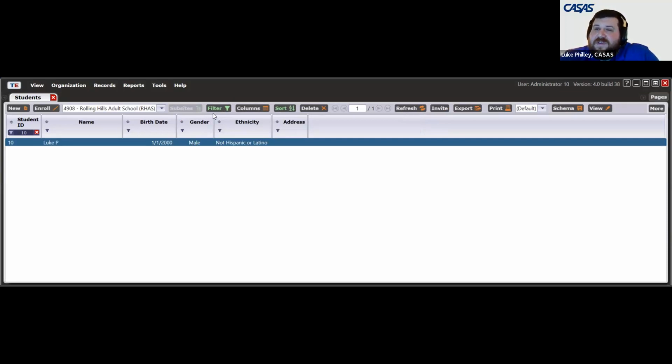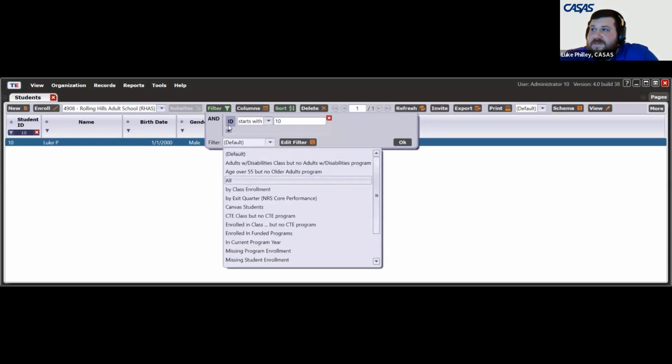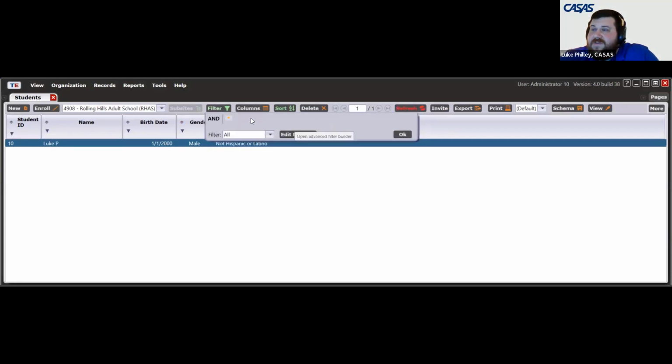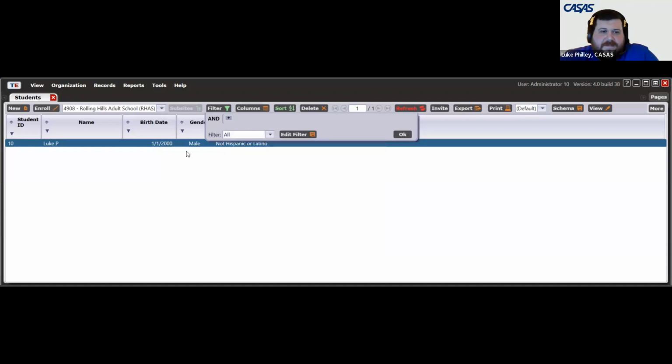So that's something you've got to be aware of, and that's one of the problems when you're trying to find people. You can always go up here and either remove it or just select the all from the bottom filter. And now you'll notice there's no red X's, right? We're going to look at everybody and see everybody. And so that's one of those things you've got to be aware of.